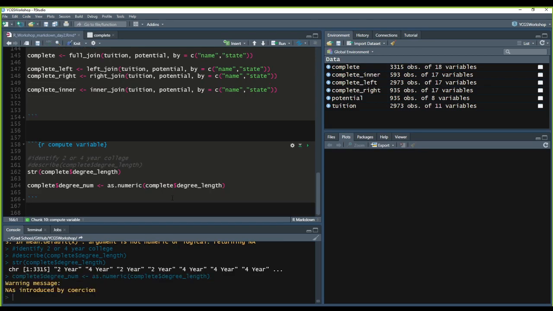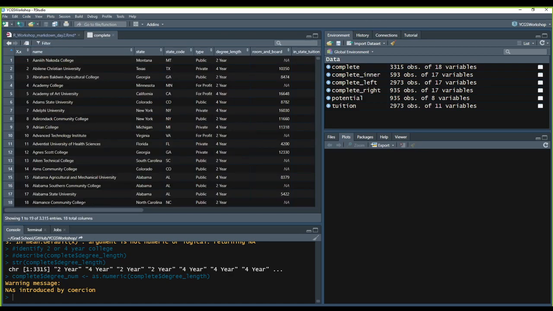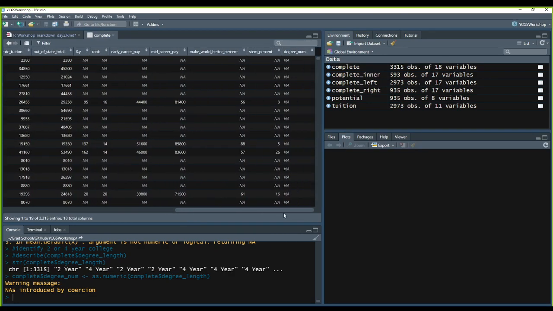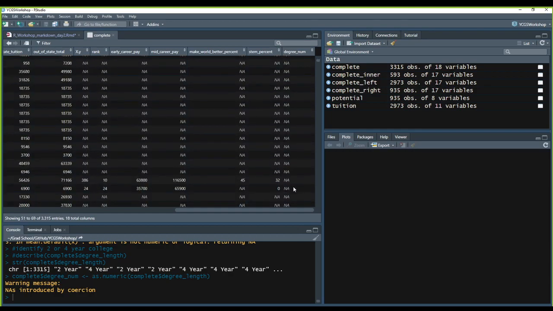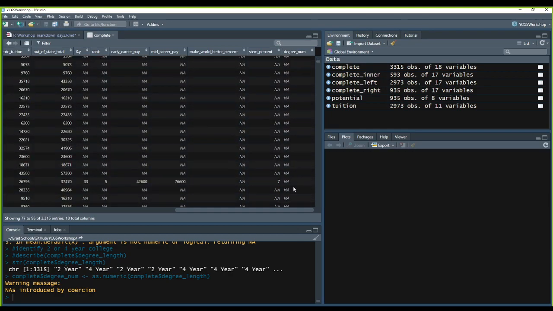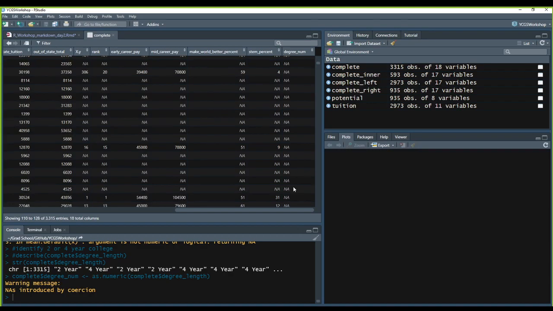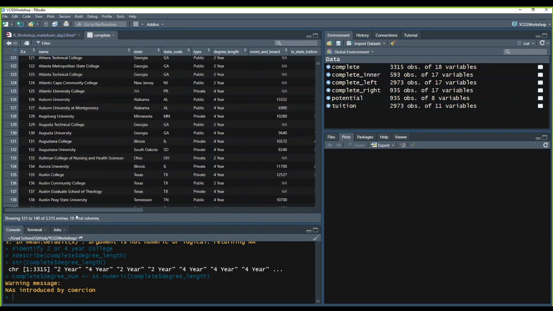And when we run that, it's going to say that it introduced missing values. Let's take a look and see what that actually did. So we added a new variable, which automatically puts it all the way to the right. And we see that it introduced NAs for everything. It's like, I didn't know what you were trying to ask me, so I just did it for everything. And that's not helpful for us.